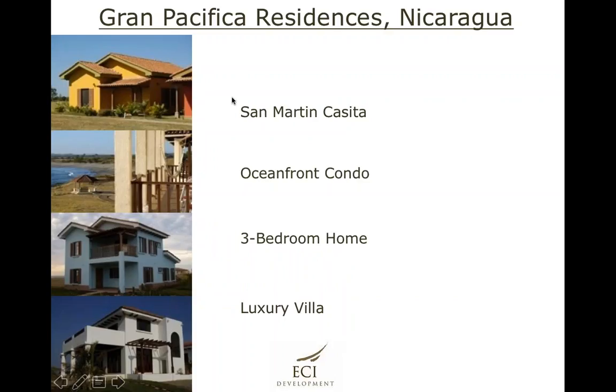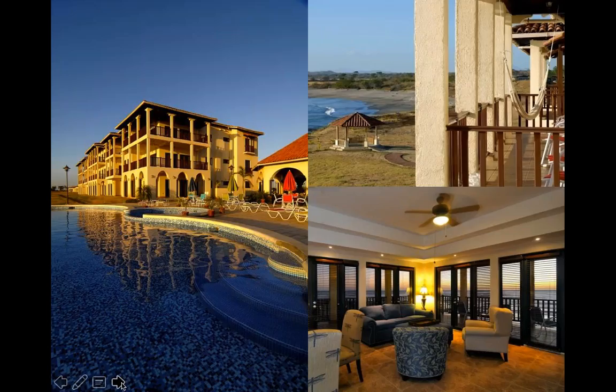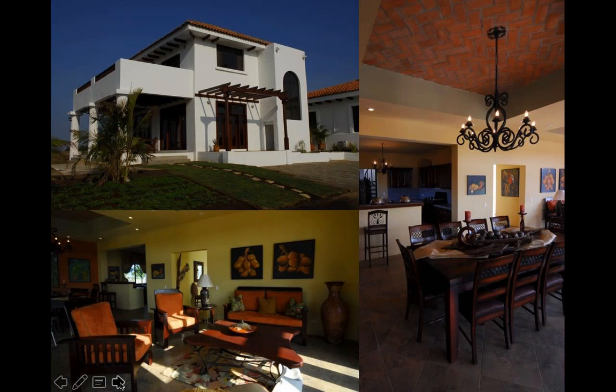So that San Martin Casita is the type of home that I'm currently renting out. The oceanfront condo, a more zoomed in image of what we just saw, 3-bedroom home, and then a luxury villa. So we do have quite a bit of different product at this location. And that on the bottom right is an image you haven't seen yet. So this is the interior of one of our condos there. And then here's one of our villas that we have.